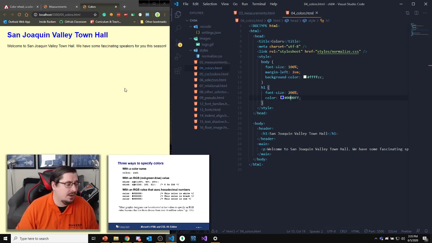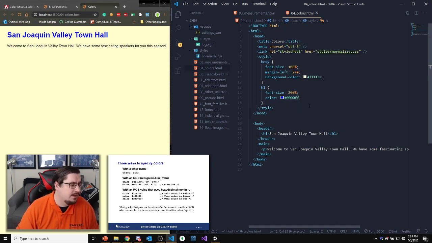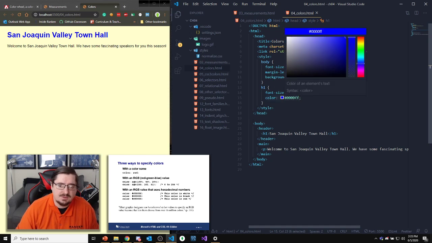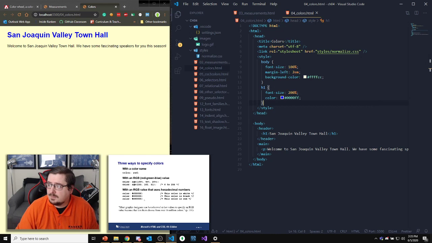But I think as you work through the semester, you'll get more used to what these color codes mean, and be able to look at a code and say, oh okay, this is red, this is green, this is blue, so I can figure out what that color might be.